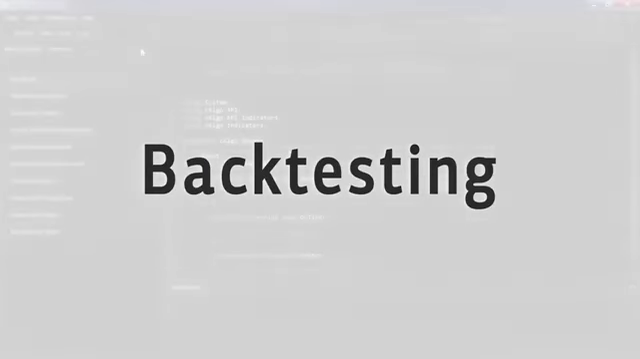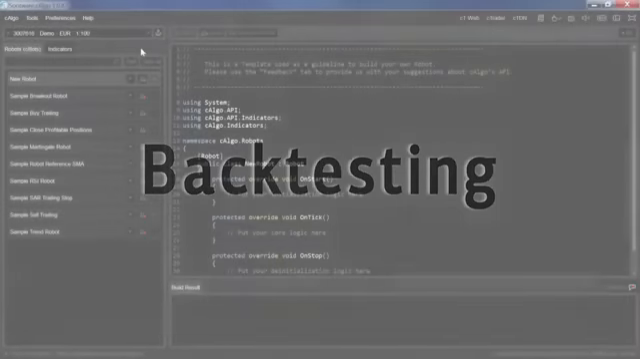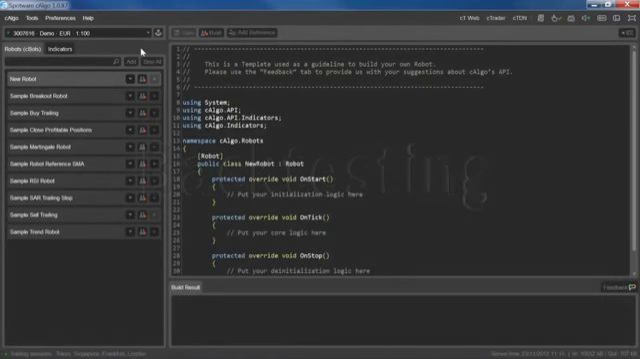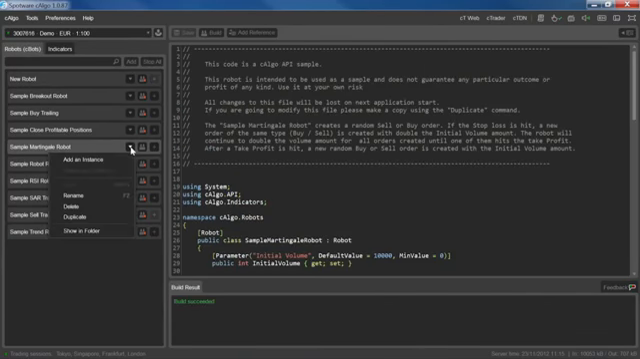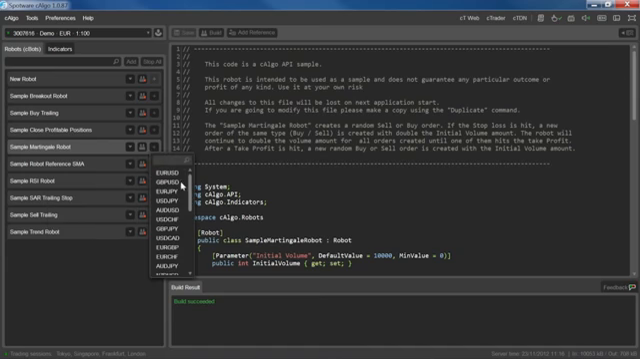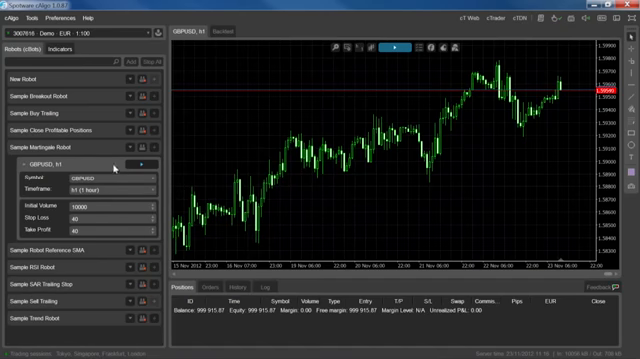Using cAlgo's advanced backtesting features, you can run a test to see how any robot could have performed within a certain time period and under a specific set of conditions. Start by selecting the robot you want to test from the Robots menu. Choose Add an Instance from the drop-down menu or click the plus icon and select a symbol to use for backtesting. With the instance selected, click the Backtest tab above the chart.